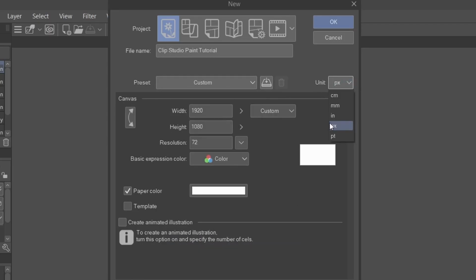You can also change the unit here, so you can have it in centimeters, millimeters, inches, whatever, and it automatically converts. But for now, just pixels is fine. 1920 by 1080 works perfectly fine. You can just change the width and the height as well. You can also flip them around.